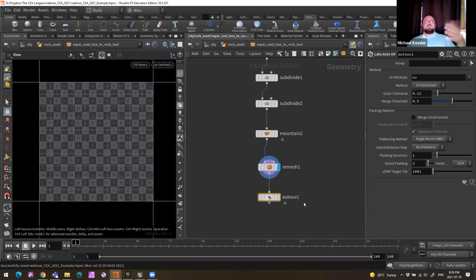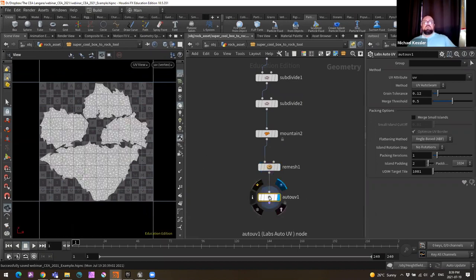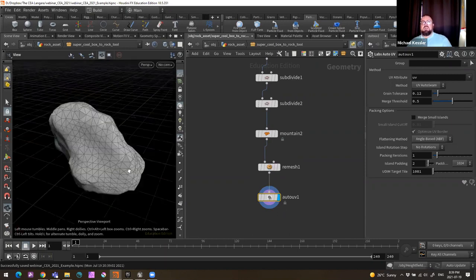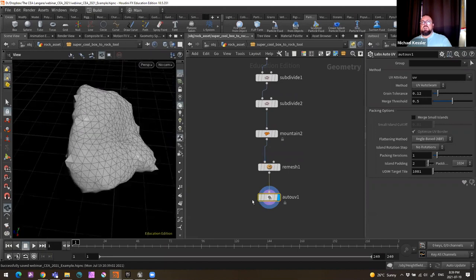So no UVs, there's nothing there, right? We want to see a wireframe. Ta-da! Automatic UVs. I mean, these aren't great UVs, but it does a quick job, and it's automated. So I don't have to do anything. There's no UVing for me. And this object is UV'd and ready to be put in a game.